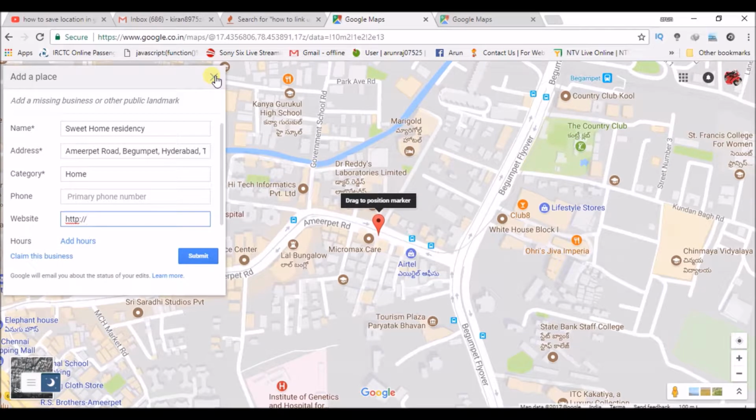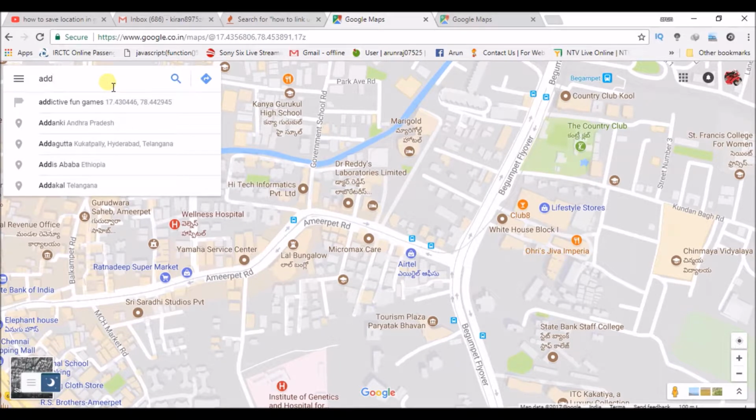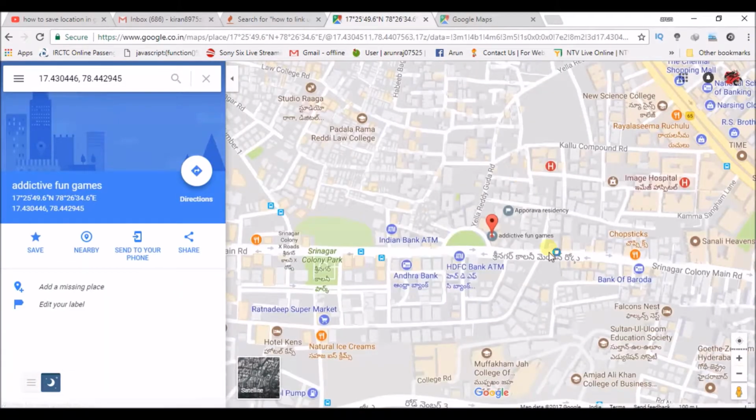There is another way to do this. If you want to locate your home in the maps, first of all just enter one of the standard landmarks from the map. For example, there is a company near my home, which is Addictive Fun Games here. So here is exactly where my home is located.